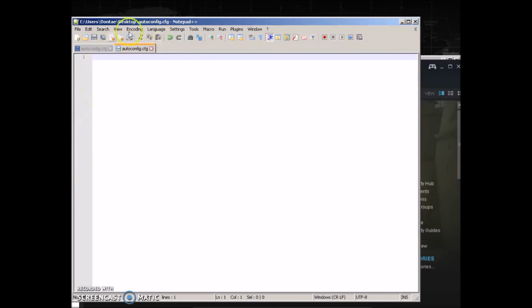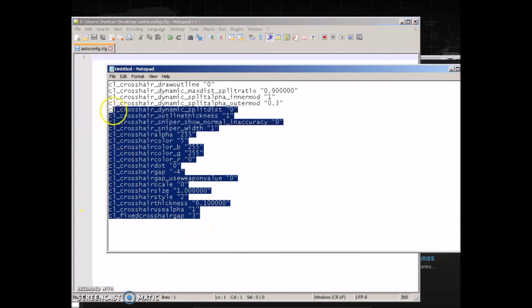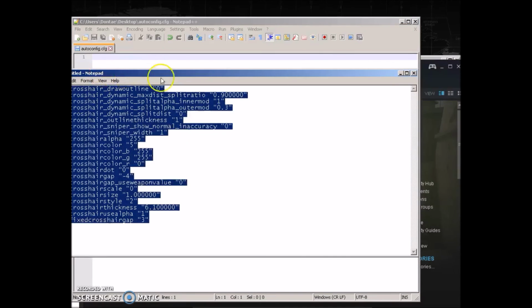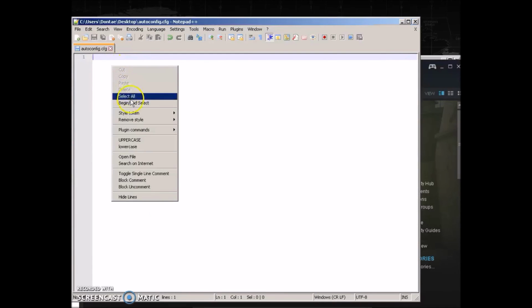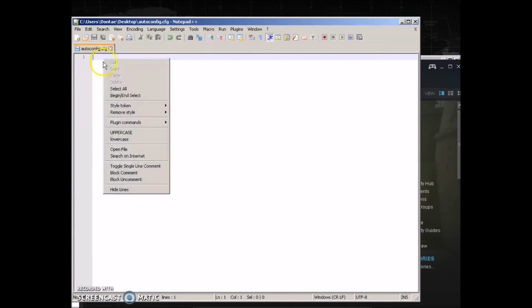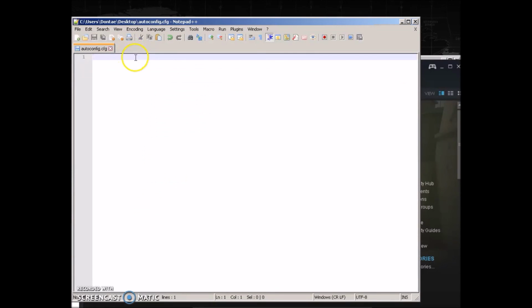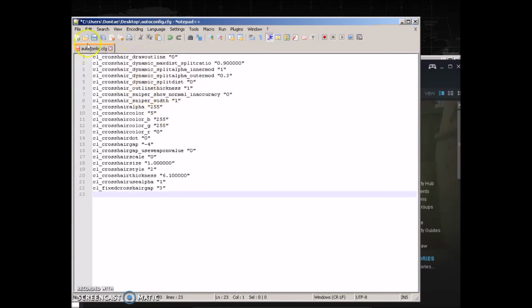Click save. Then you're going to want to go to your Crosshair. Copy your Crosshair code that was in Notepad that you saved earlier. Paste that into your config. Actually, I didn't get it pasted or copied. So copy it, paste it, and you're just going to want to save it.